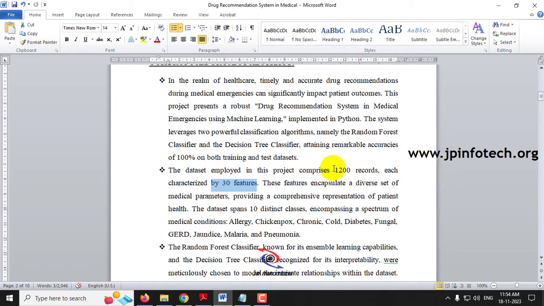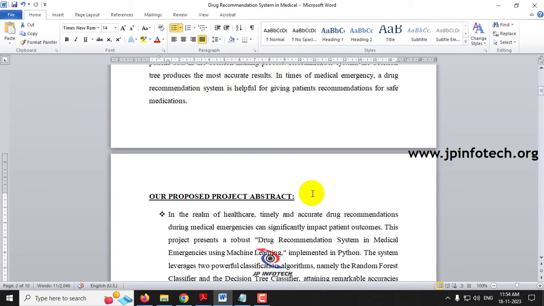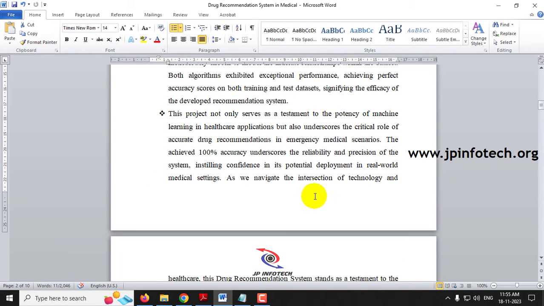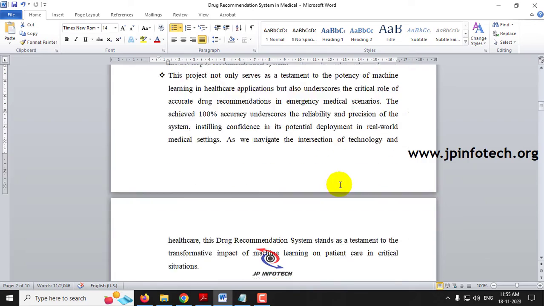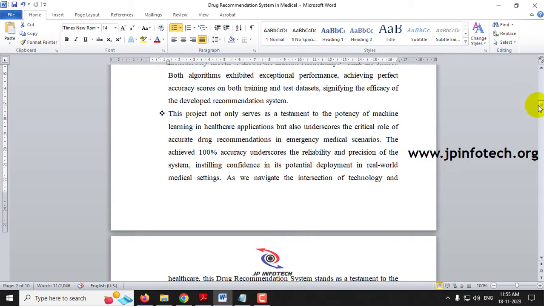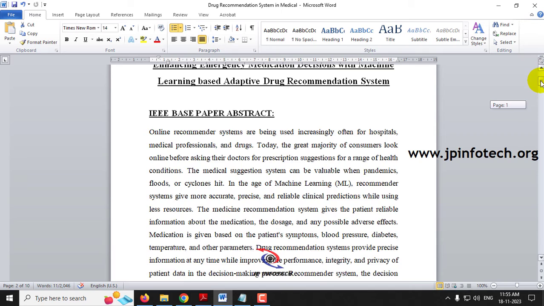Our dataset contains about 1200 records. Fifth, we'll be using 10 distinct classes of diseases like allergy, chickenpox, chronic cold, diabetes, fungal, GERD, jaundice, malaria, pneumonia kinds of medical conditions. Another point is that we are going to identify what type of disease it is, and recommend a few drugs based on it. These are the important enhancements we have made from the base paper.